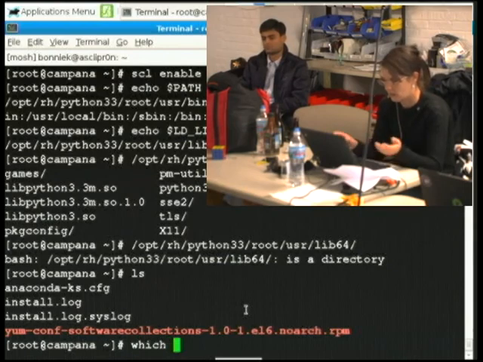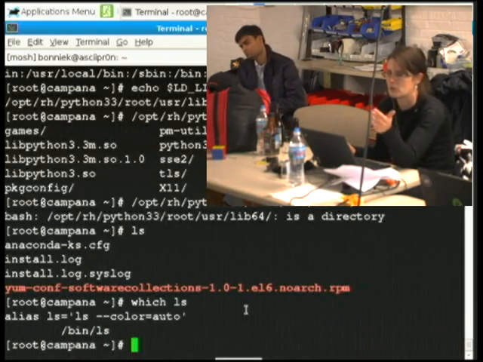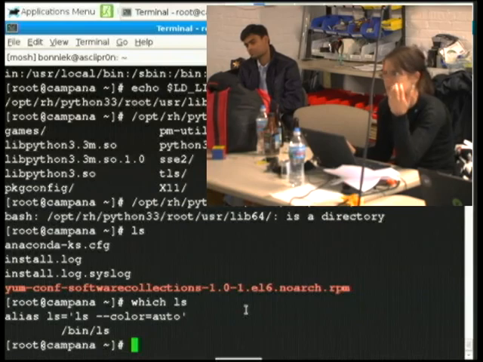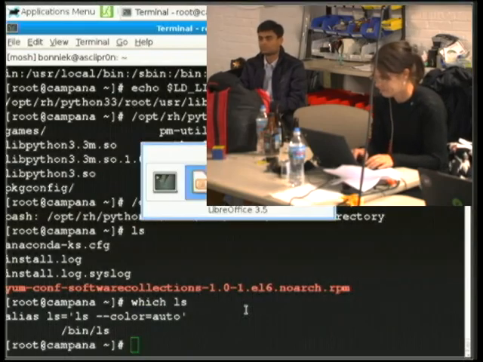So a way to know: if I run the command which ls, it'll return the path to the executable that I would run on the command line if I just typed ls. If that makes any sense. Okay.